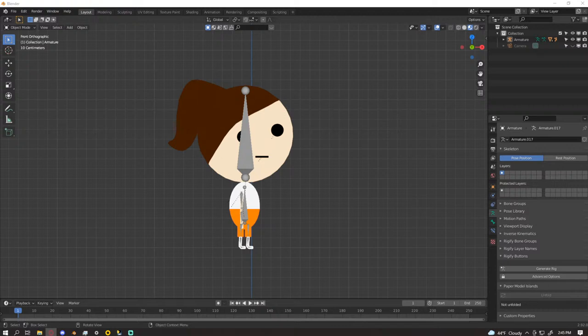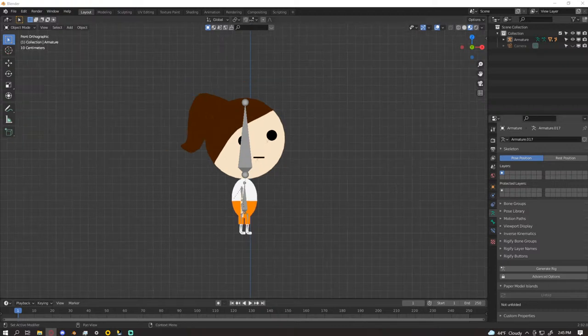Okay, so she has different models, but for the most part she wears the same outfit, and in my storyboard she's a minor character, so I'm just going to have the one model.